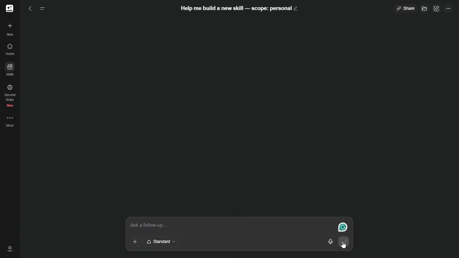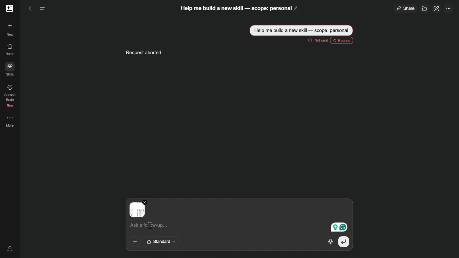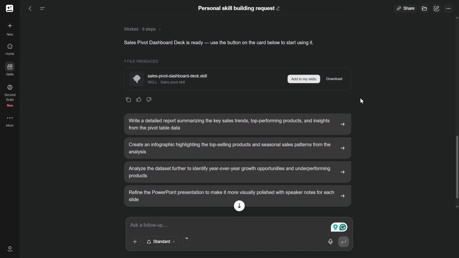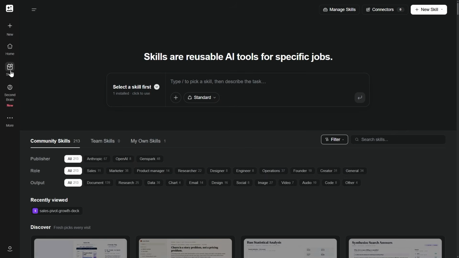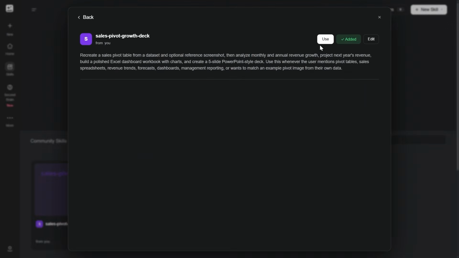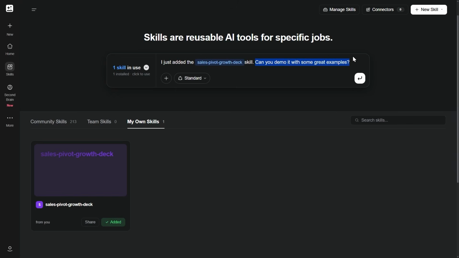Next, click on the start button and just explain what you want in the prompt box. First, drag and drop the picture of the pivot table right into the prompt box. Then type out all the steps you want this skill to handle for you. And then hit Generate. And boom, your skill is ready. You can download this skill or add it directly to your list. Now, if I go back to the skills section, you can see it sitting right here under my own skills. Let's test it out. In the prompt box, I'll type, please use this skill for this dataset.